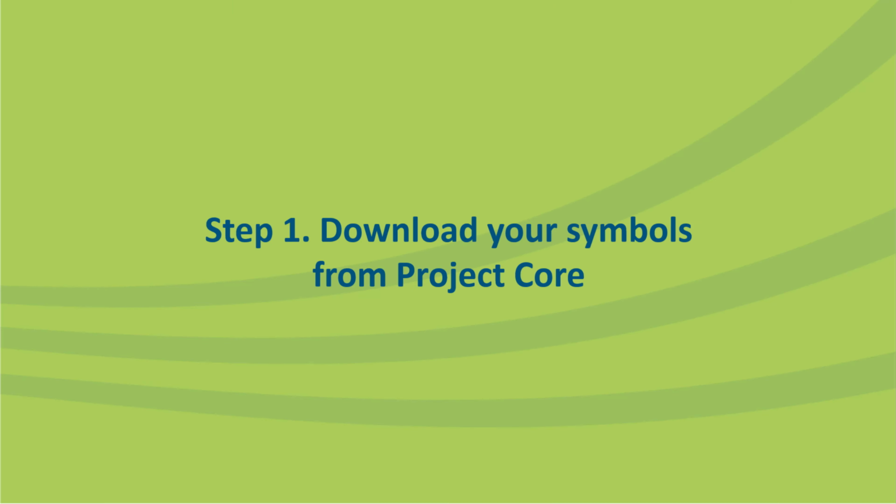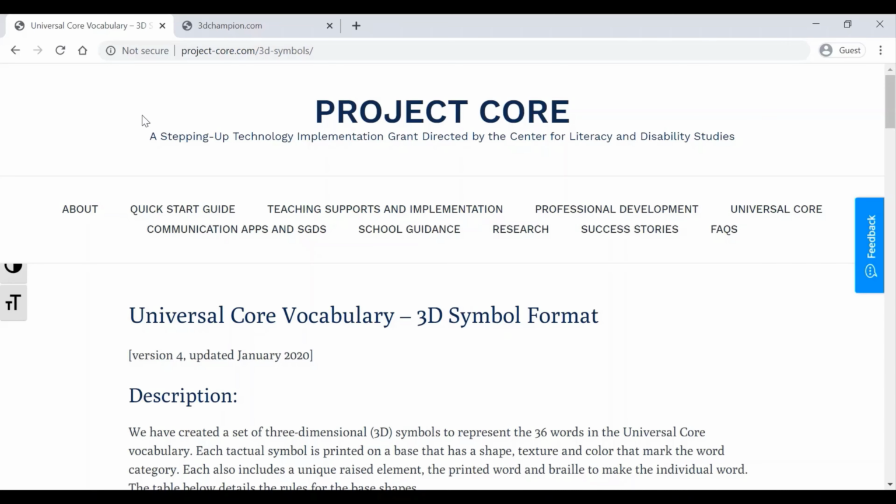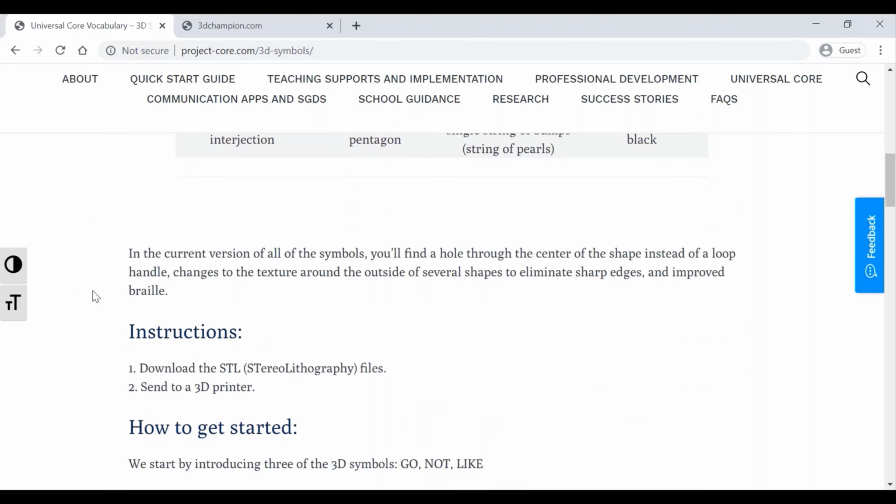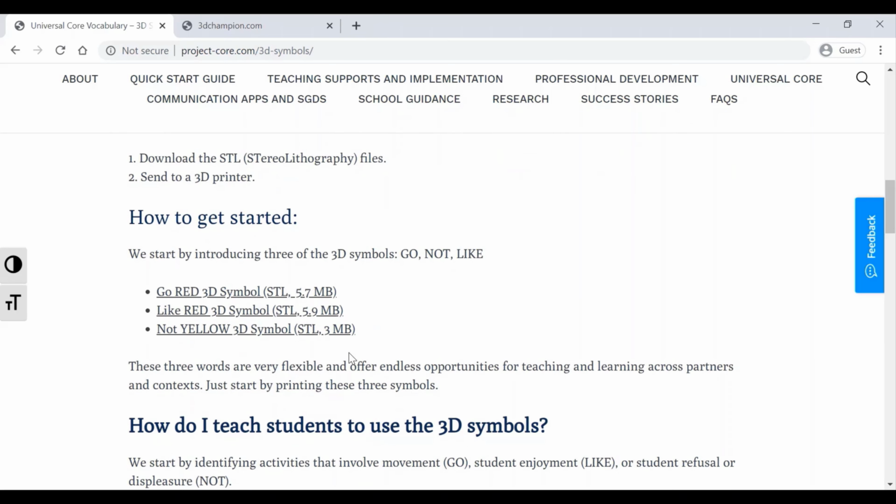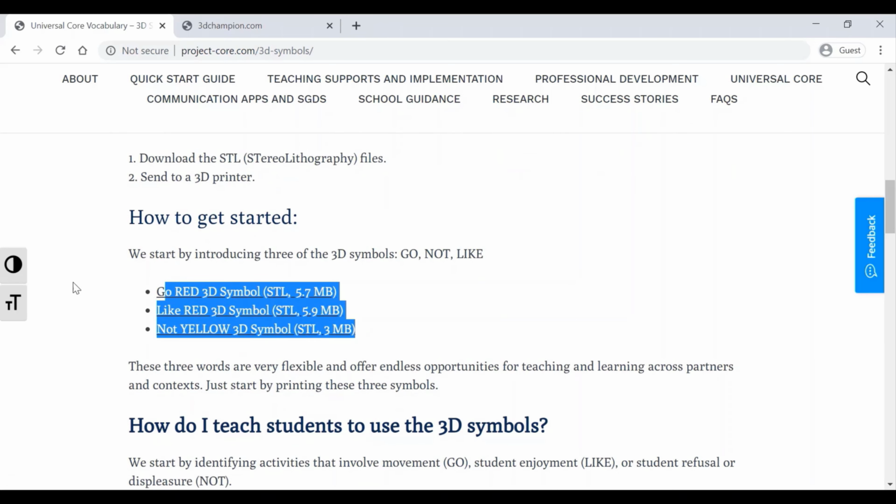On the Project Core website, you can find all the information about the 3D symbols and the files to download, and this is where we are going to take you now. Just type and search in your browser for www.project-core.com/3D-symbols. When you get to the Project Core website, scroll down to the How to Get Started section to find 3 symbols to start with.